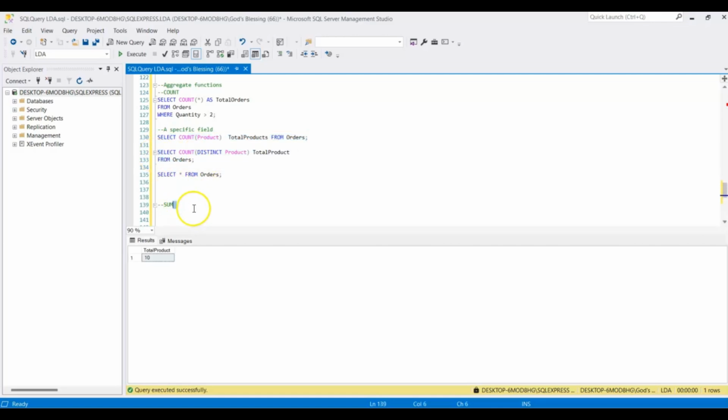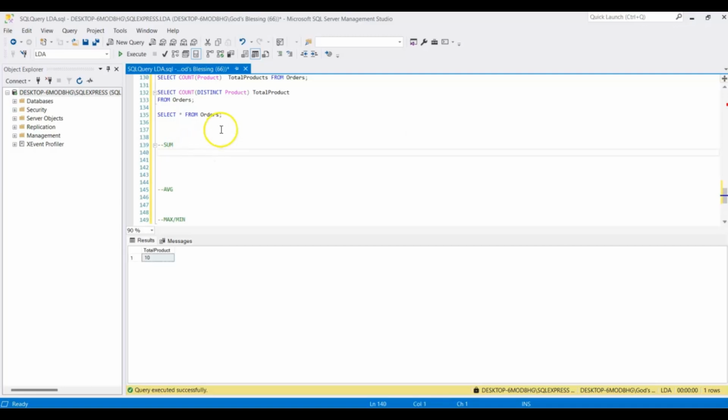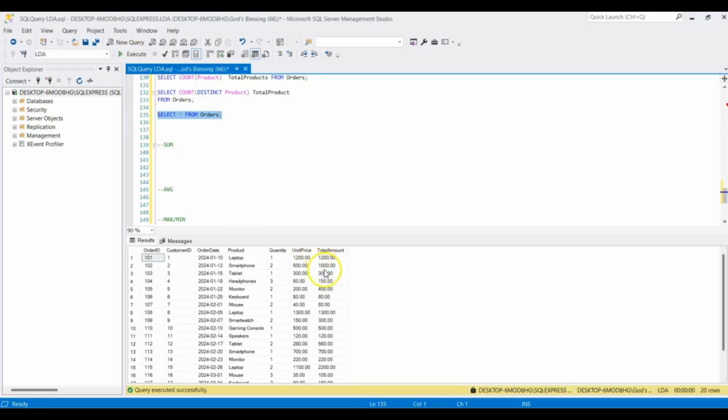The next thing we look at is the sum function. And what is the sum function used for? Just like the way we use it in Microsoft Excel, just to sum up a value to get a given result. So let's say I want to sum the whole column. I want to know the total amount that has been made so far from all the products we sold. So I would say select the sum, then in brackets, I'll type in the column I want to sum, total amount. Then I'll close my parentheses.